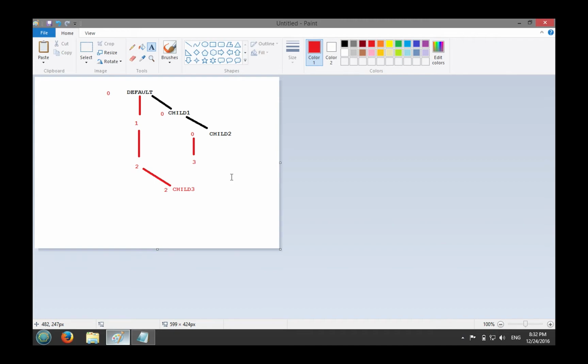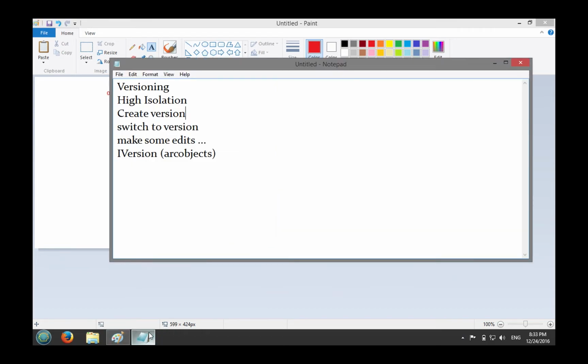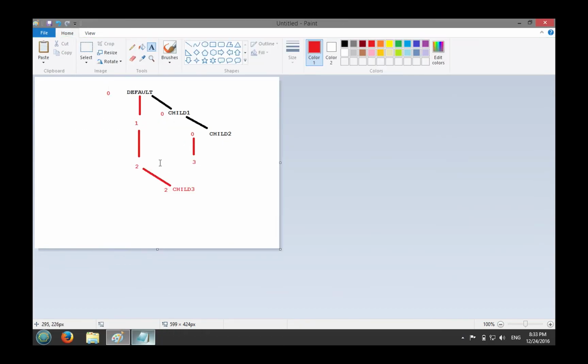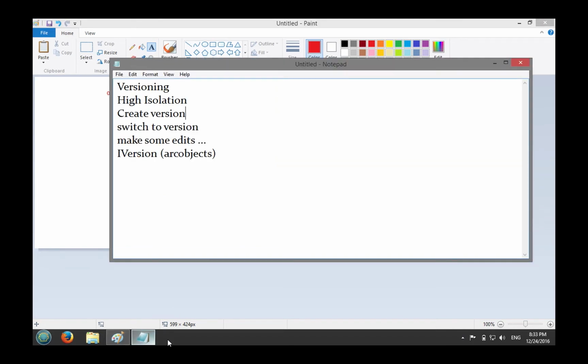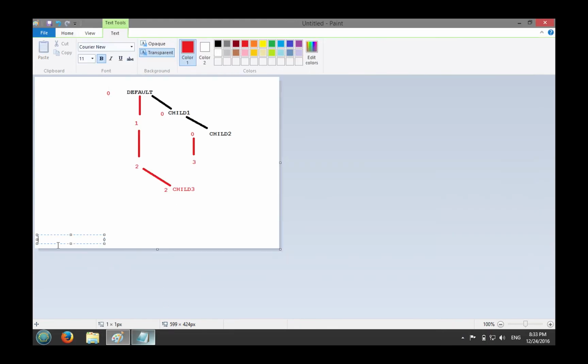You can call this, right? So that's just in a nutshell the idea of versioning. You can create a version. So that's high isolation. Even if I am in child 1, I only see my changes. Child 2 only sees its changes. Nobody can see others' work. Of course, in a version, there are something called access privileges.